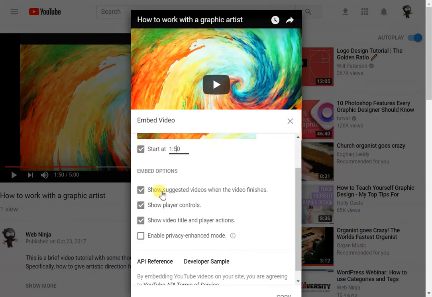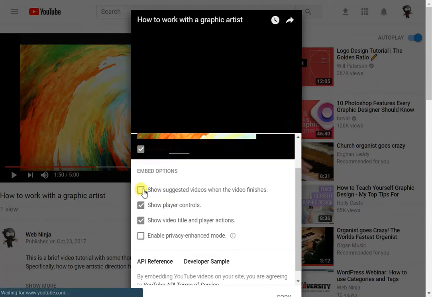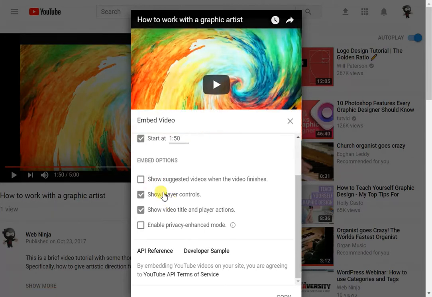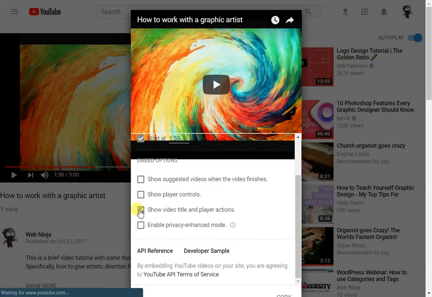Here you can uncheck the option to show the suggested videos. Now this was Linda's very specific question of how to get rid of those recommended videos. You just uncheck that here. You can also get rid of the player controls, which would be the play, fast forward, rewind, next, etc. If you would like to just keep the experience very clean and straightforward, not give the visitor a lot of options other than to just watch the video, you can uncheck that.